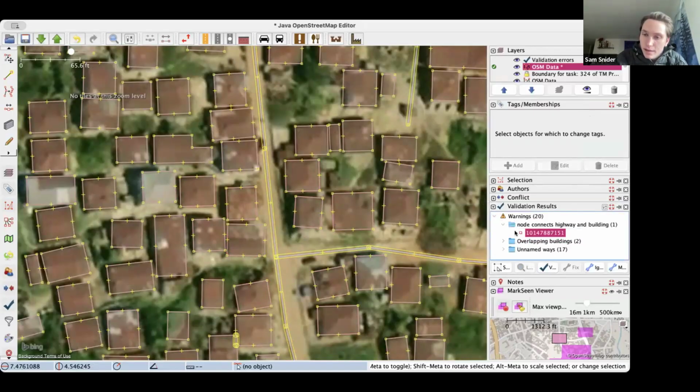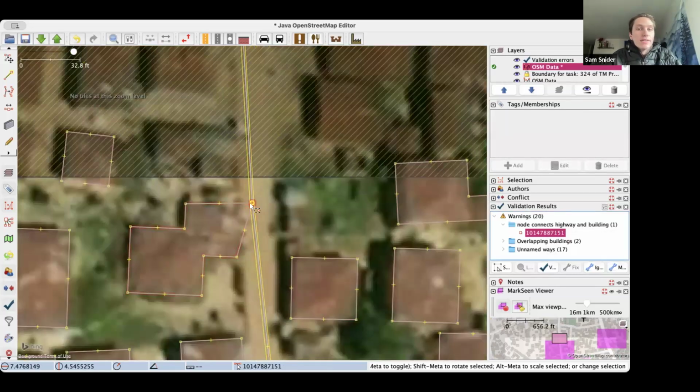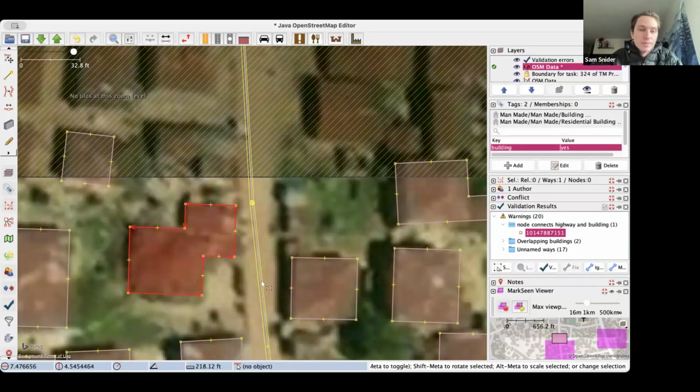And then we have another error message with the node connects highway and building. So we can zoom to that problem. We can see that this node is connected to the highway. So we can unglue the node, and then we want to move the building's node away and separate them. And then we can just make sure to square the building afterwards, just so everything's correct.